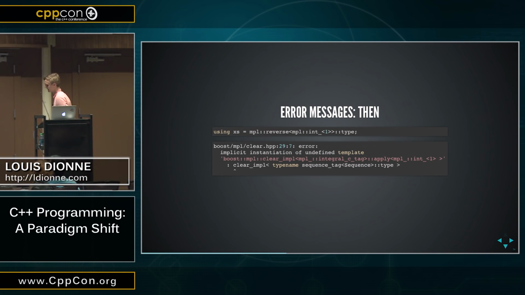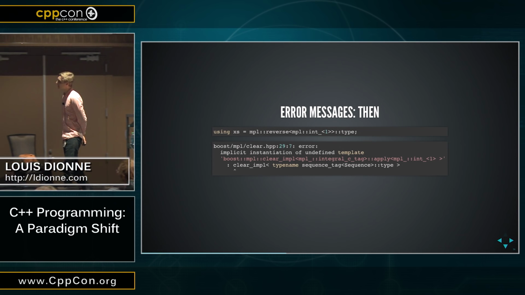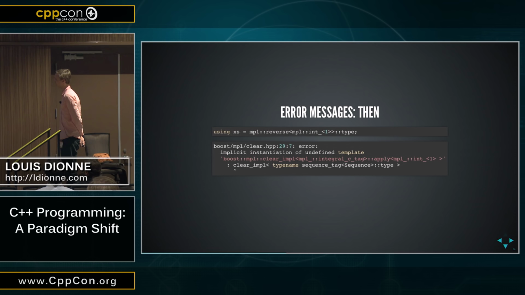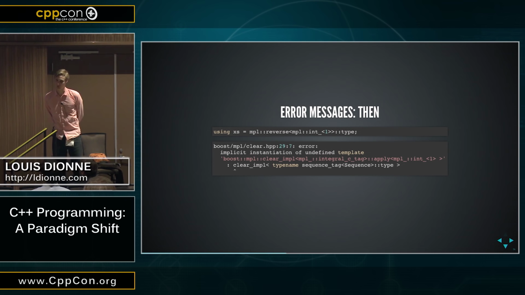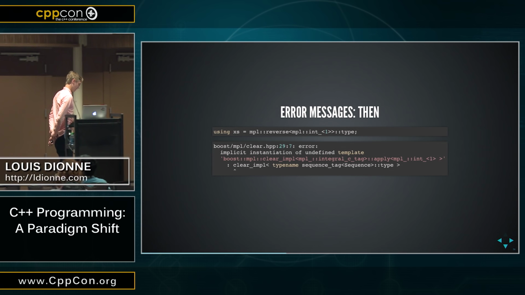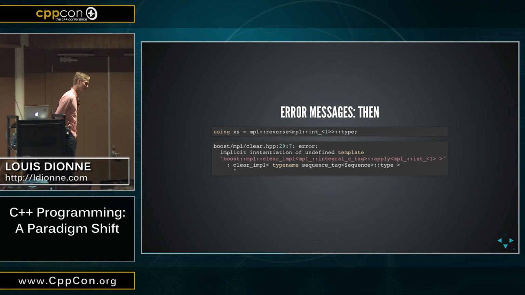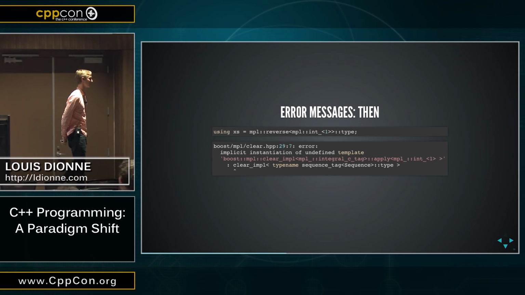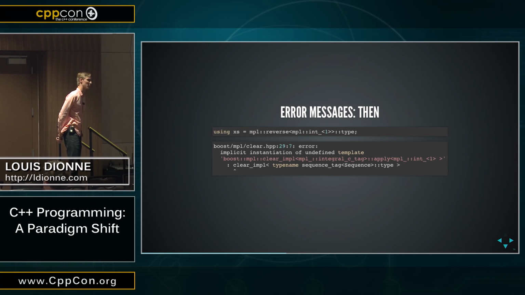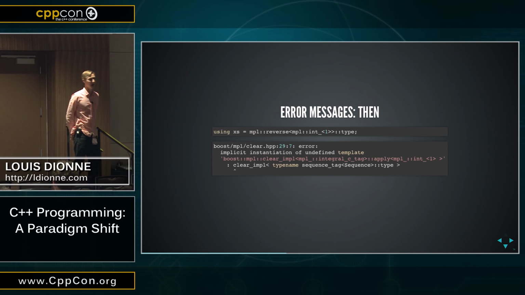Error messages, they used to be very, very, very nasty. Basically, you would just make a very little mistake, and then you get a big spew of very implementation-specific stuff. So for example, here, I'm calling MPL reverse on an integer. Of course, it's not going to work because it expects an MPL sequence. And I get something like, clear impl missing, blah, blah, blah.